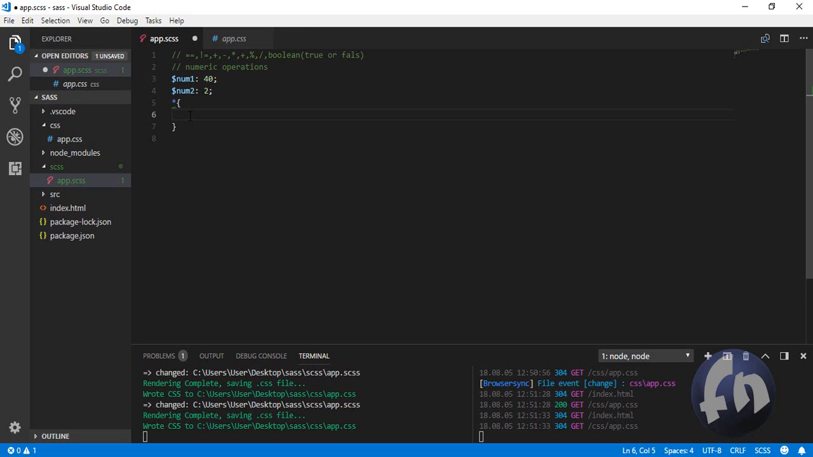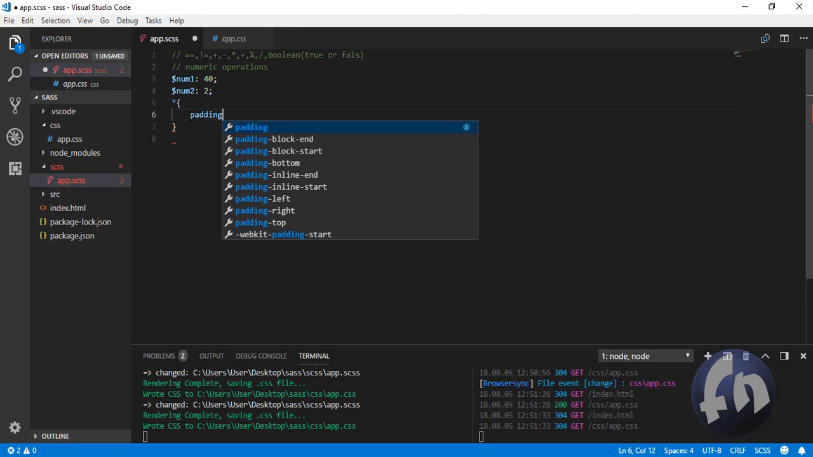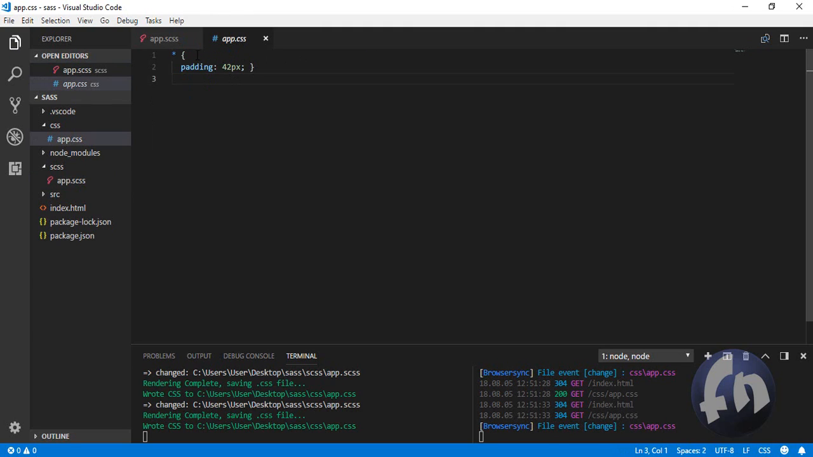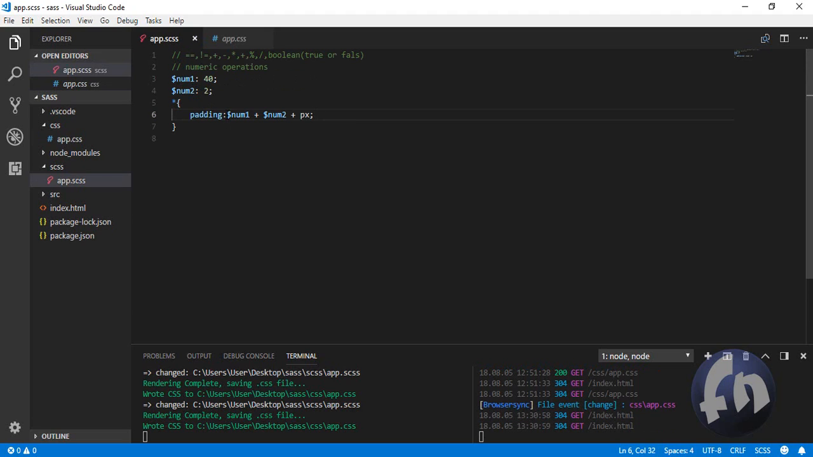So just do like $40. Okay, num1 plus num2 plus px. So I'm just going to save this file and check our app.css.